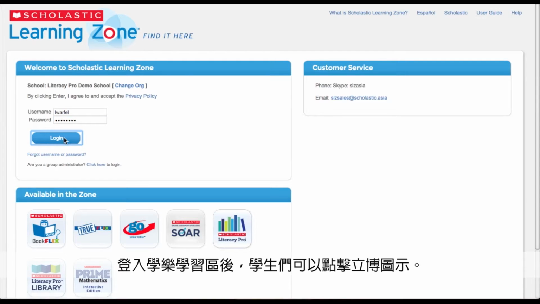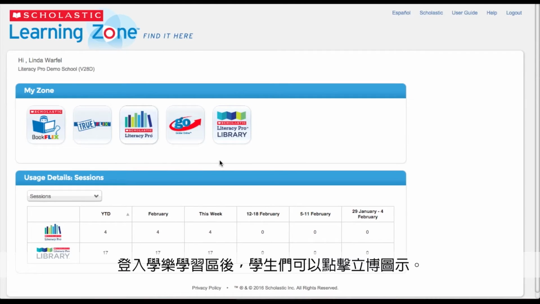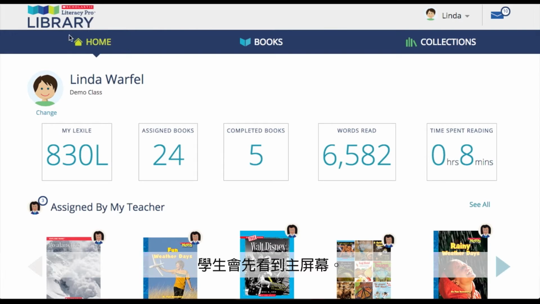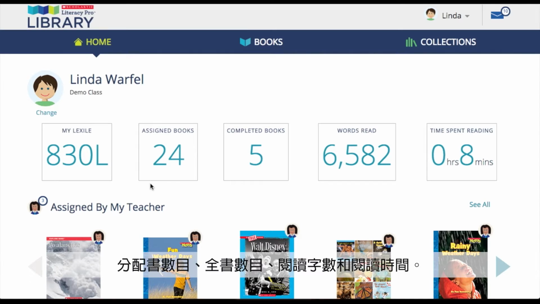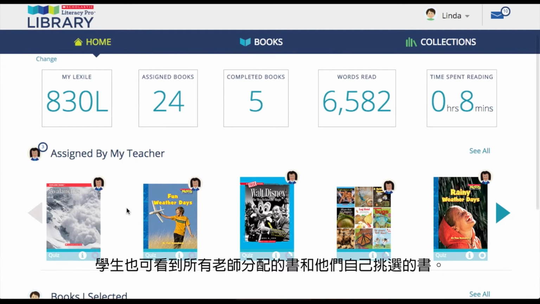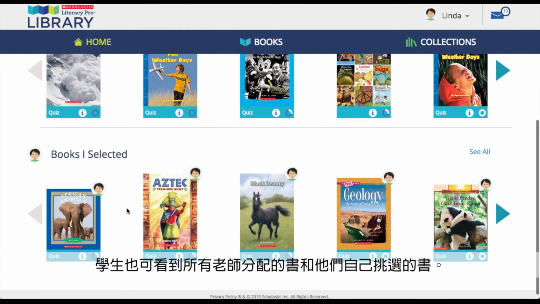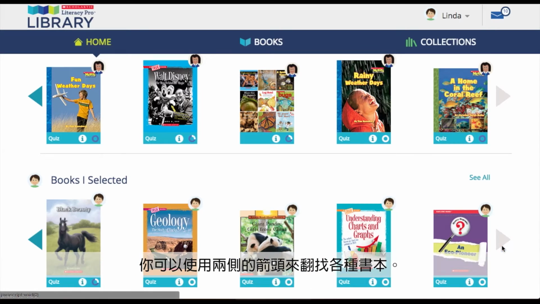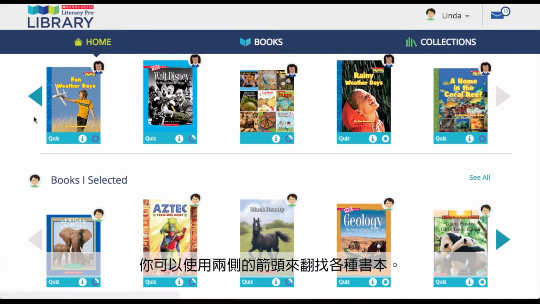After signing into Scholastic Learning Zone, the student will click on the Literacy Pro Library icon. The first screen that the student will see is the home screen. The home screen contains various information such as the lexile, the number of assigned books, the number of completed books, the words read, and the time spent reading. The student will also see all of the books assigned by their teacher and the books that they have selected themselves. You can use the arrows on either side to scroll through the various books.